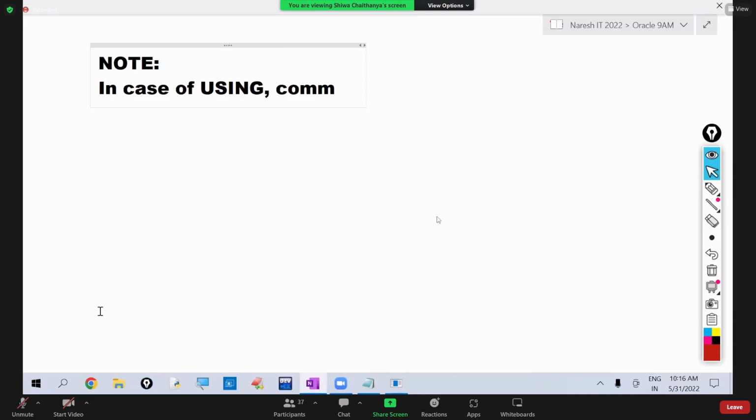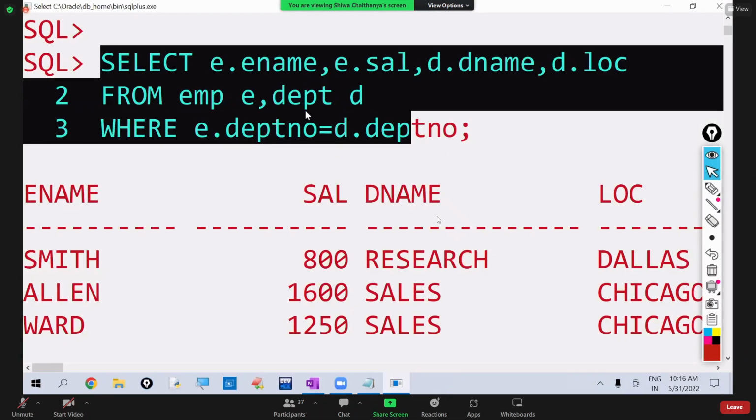Let me show this ANSI style. I'm showing it now. Observe. Previously we have written like this. This is which style? Oracle style. If a comma is there, you can understand that it is Oracle. Comma is there, and in the WHERE clause the join condition is there, so you can understand that this is Oracle style. Now we want to write in ANSI style.